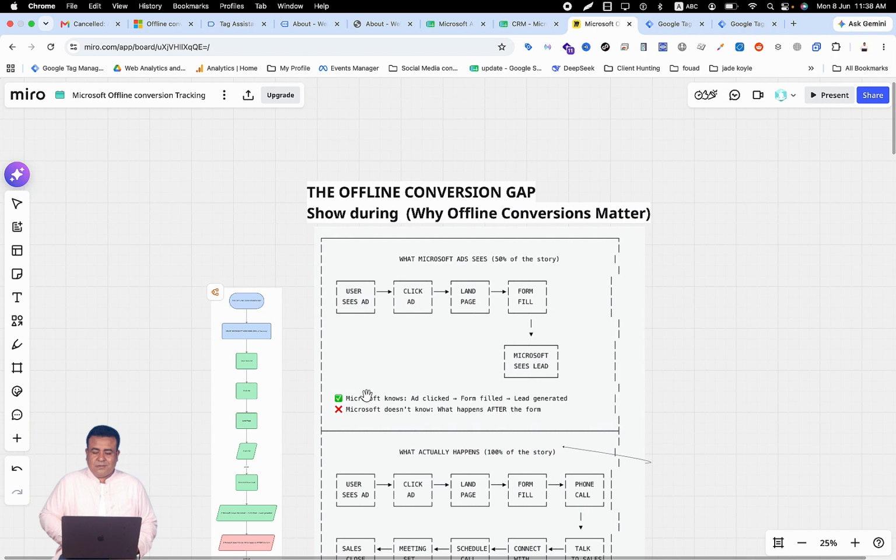Let me start with the question. How much are you spending on Microsoft Ads right now? Now here is the problem. Microsoft sees when someone fills your form, but what happened after the form? Maybe they call you, maybe they email you, maybe they visit your store. Microsoft has no idea any of this happened. Without this data, Microsoft can't optimize your campaign. You are basically flying blind. Today I will fix that.